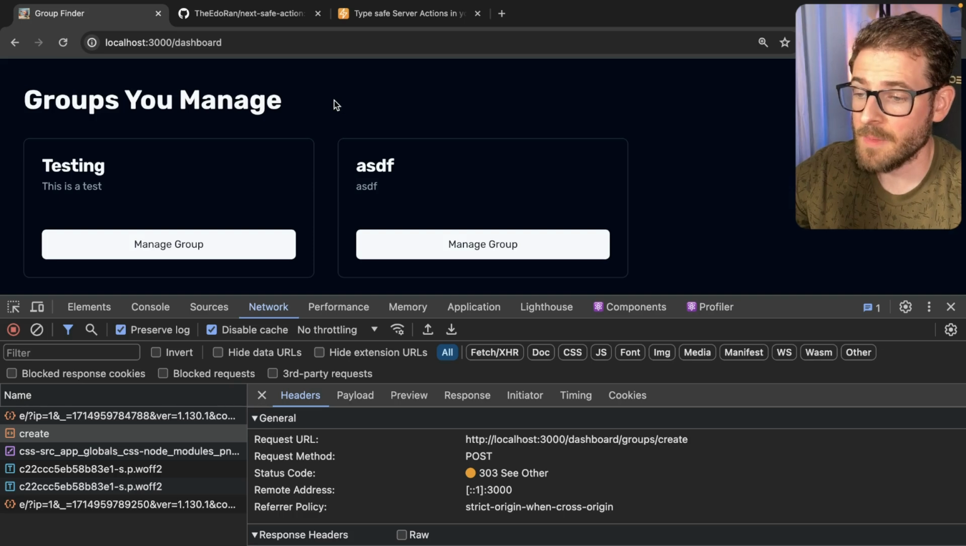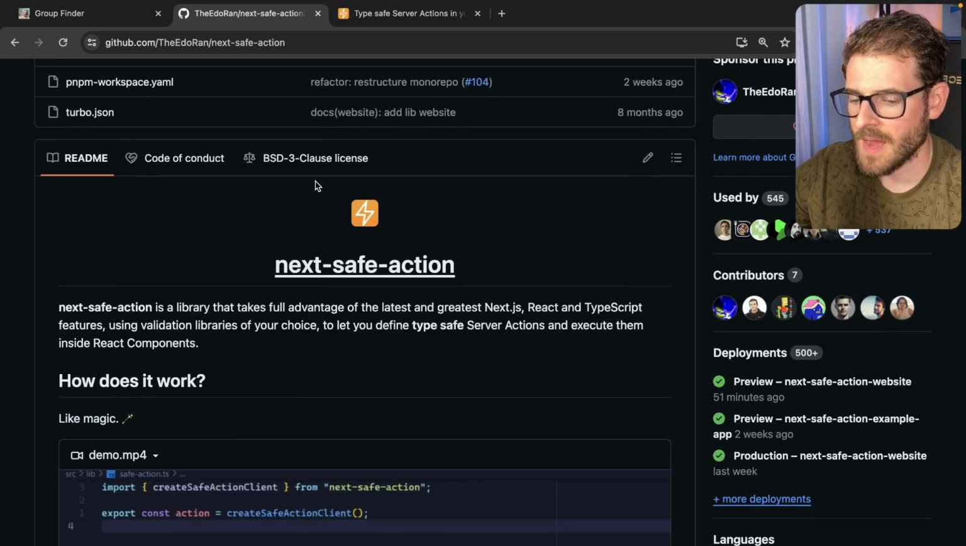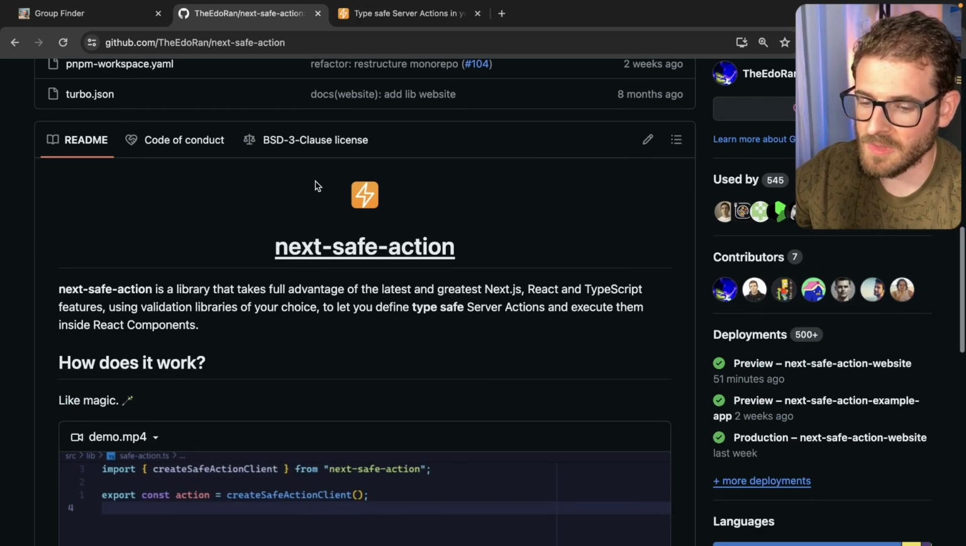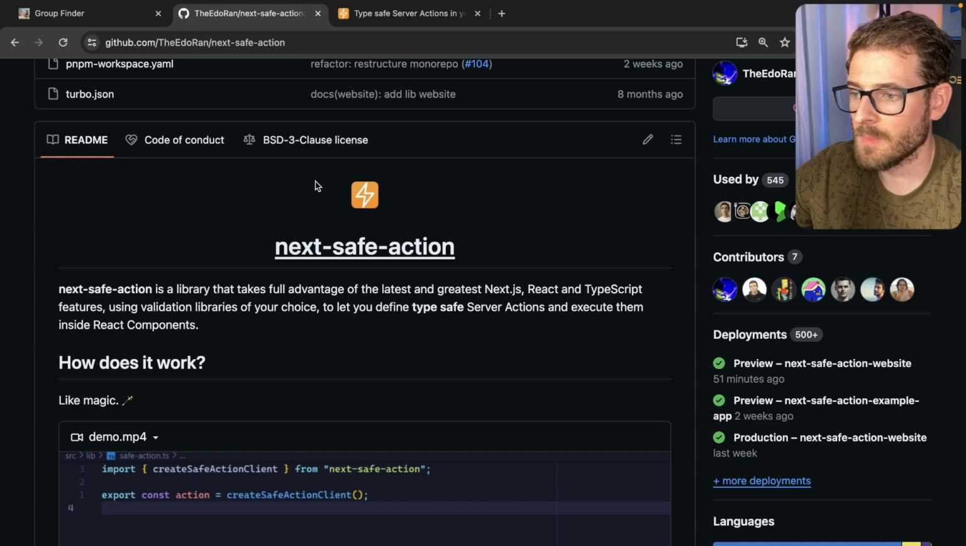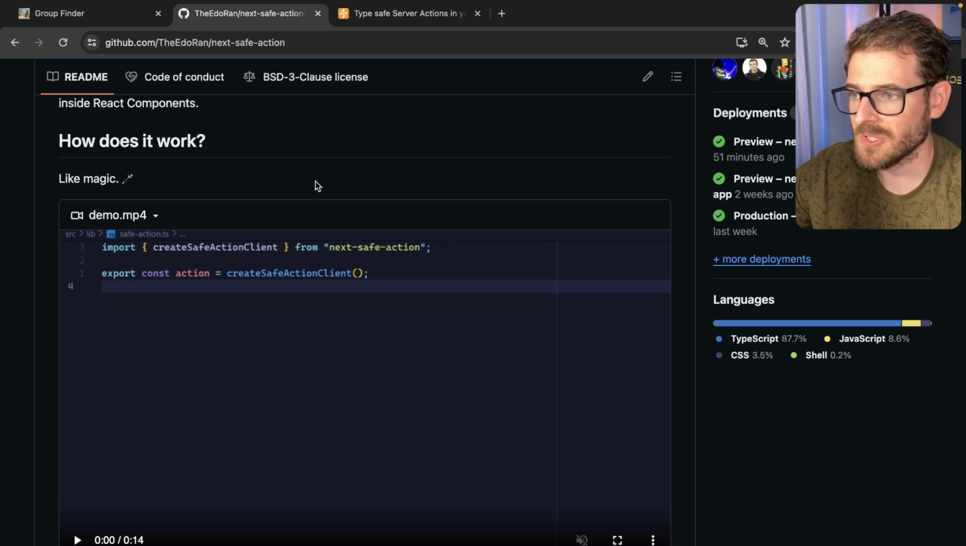Because of that, there is a library that I'm starting to use in all my Next.js applications, and that is called NextSafeAction. And I'm going to walk you through how you can get this set up in your Next.js application. I do think it helps your code become a lot more secure, and it has Zod built in out of the box, so that's also a bonus. It makes it easier to write your actions and not have to worry about doing a bunch of additional configuration.